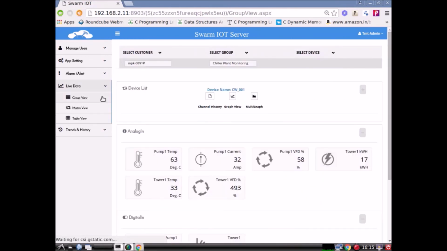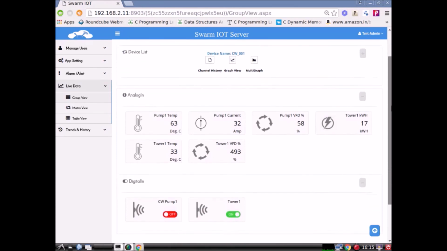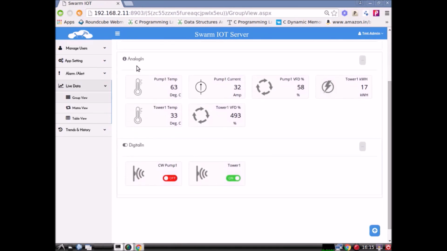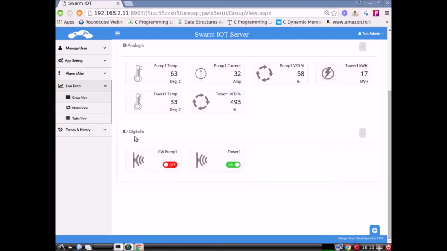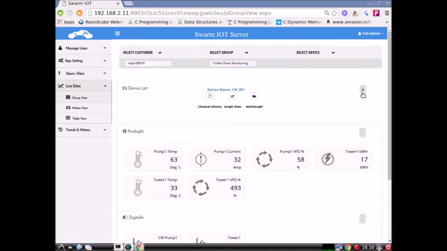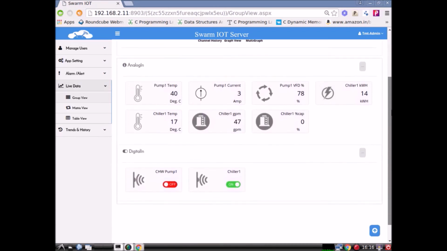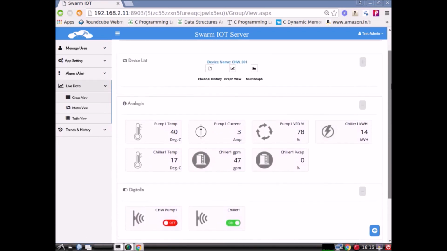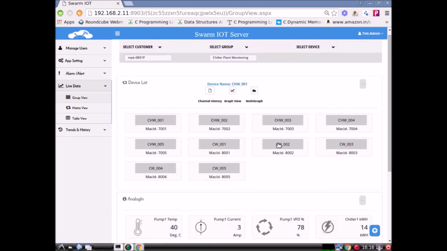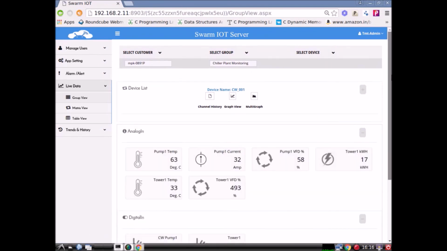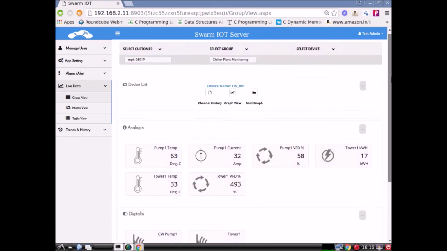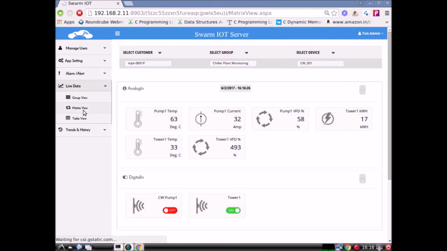Moving towards the group view again. Now group view also consists of analog in, which shows the matrix view of the particular analog in. Also we'll be able to see the digital in, which consists of the particular digital in matrix view. After selecting different device, we'll get the data of analog in according to that device.